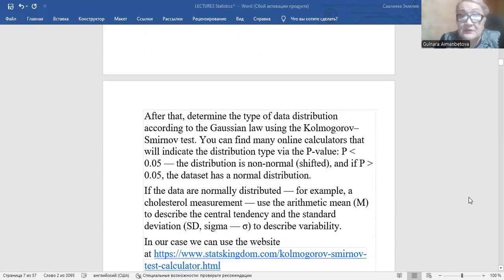After that, determine the type of data distribution according to the Gaussian law using the Kolmogorov-Smirnov test. You can find many online calculators that will indicate the distribution type. If the p-value is less than 0.05, the distribution is non-normal, skewed. And if p is more than 0.05, the dataset has a normal distribution.